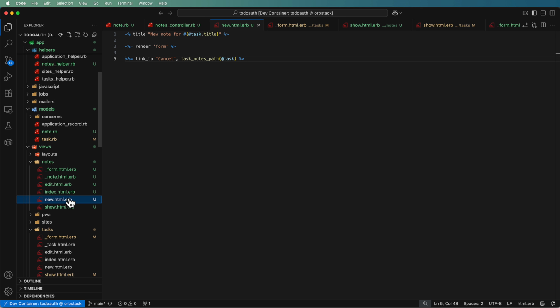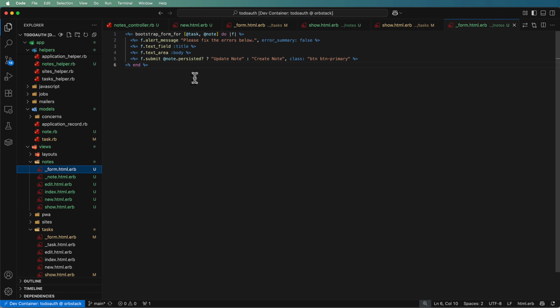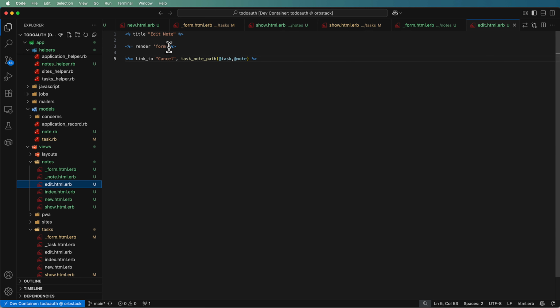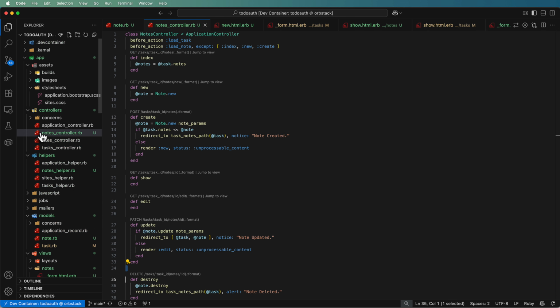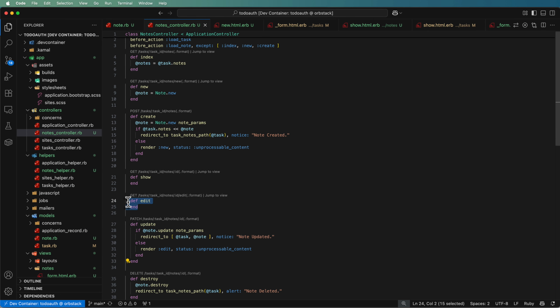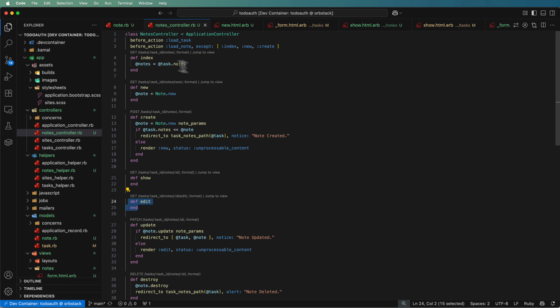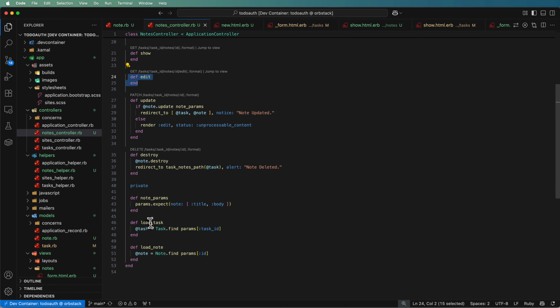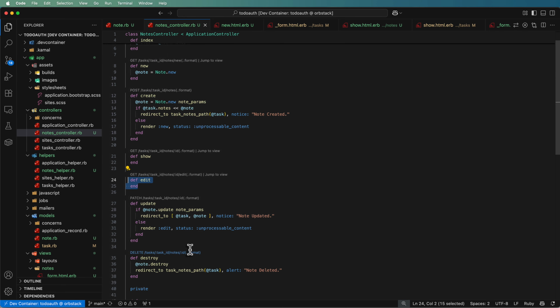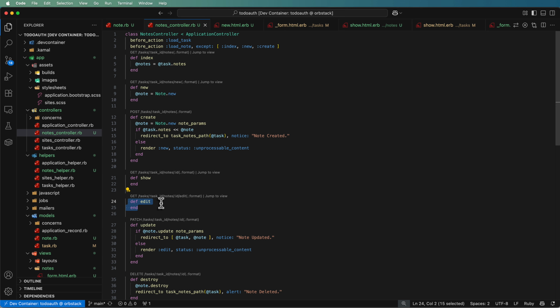Now you can see that I took the form that was in the new view out, and instead I put render form, because I put the form into a partial like we did in the task controller. Then in my edit view, I render out the same form, and I have a link to cancel, which just goes back to the note. Now in my notes controller, I added the edit method, which looks like it doesn't do anything, but these before actions do run. We load the task out of the database through this method, and we also load the note out so that we can draw the form to edit a note.